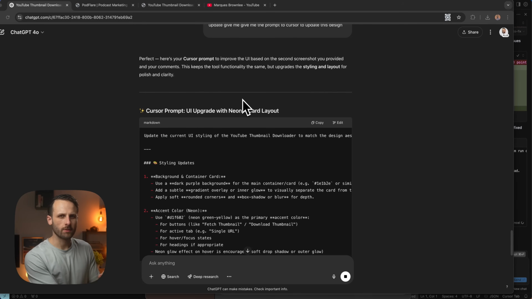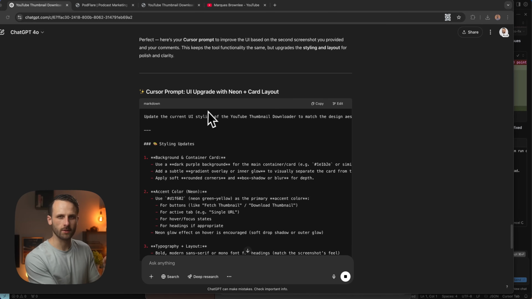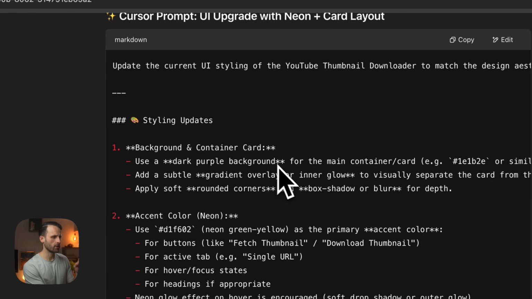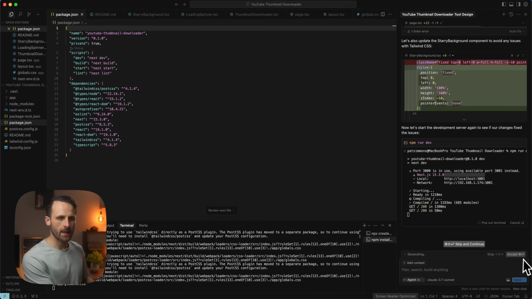So I just went back to ChatGPT and I just laid out everything, and I said the design's a little lame. Can you make it better? So ChatGPT just generated this. Let's just paste that in Cursor. Hopefully it doesn't break it. Otherwise we can restore the checkpoint and go back. But let's see what happens.